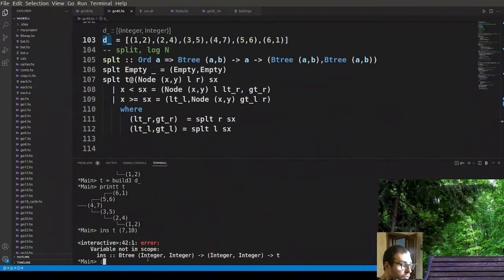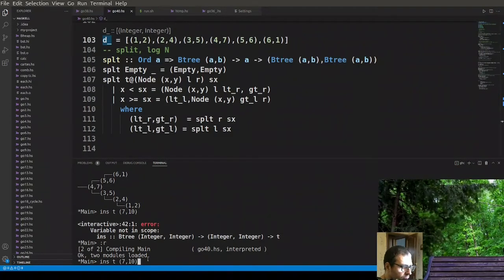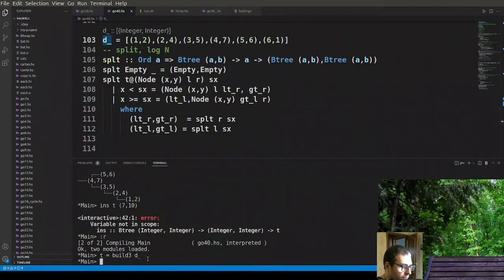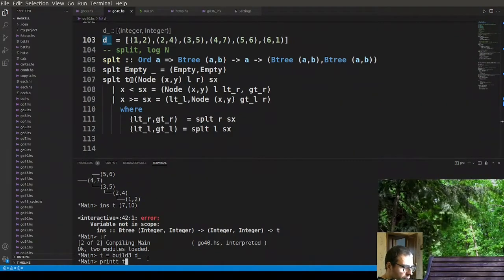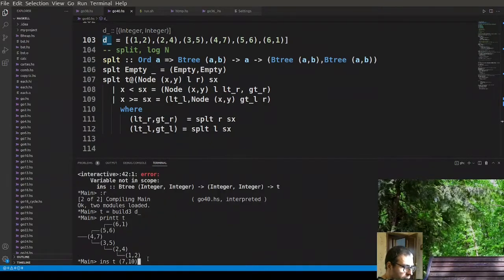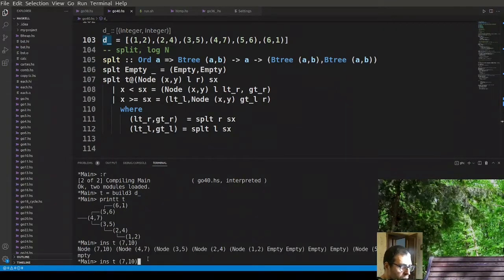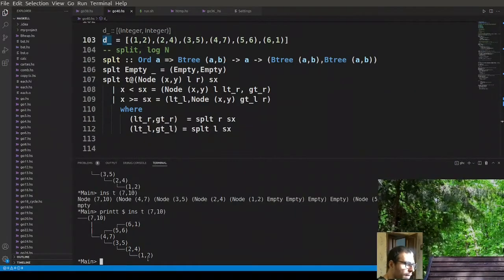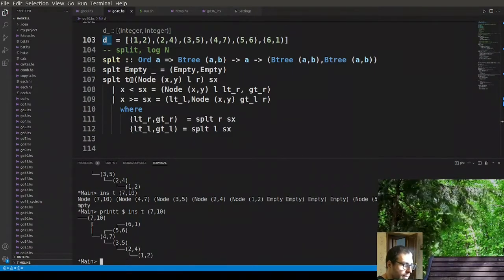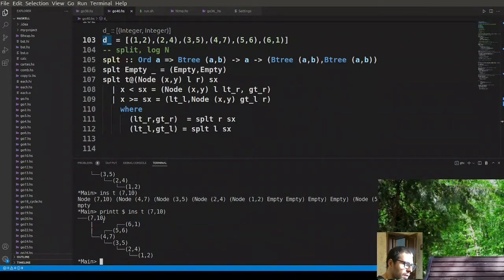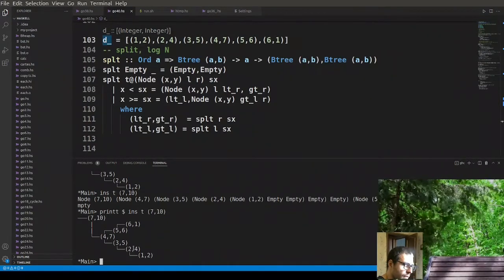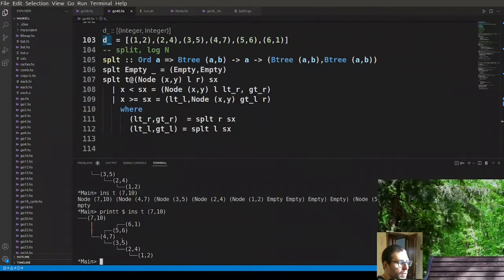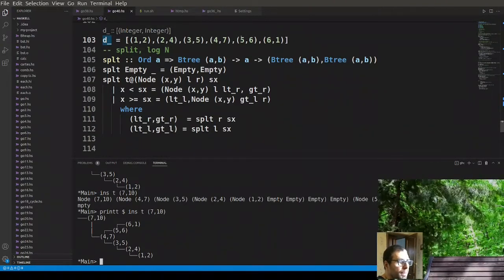Of course, I need to reload it first. Okay, we built our tree, we print it, and the insert. So when we do insert, we construct a new tree. Let's print this tree. As you can see, this is correct. Yes, correct. Correct Cartesian tree.